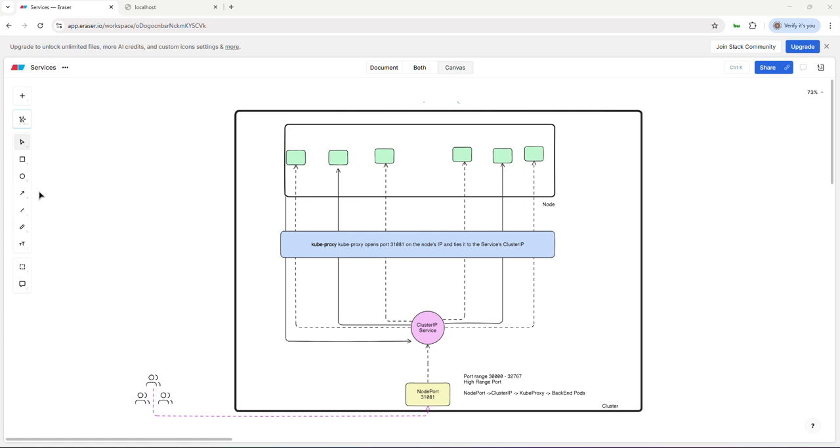Everyone. So in the last video, we learned about the cluster IP service, and in this video, we are going to learn about the NodePort service. Okay. So cluster IP service, we have learned, right?